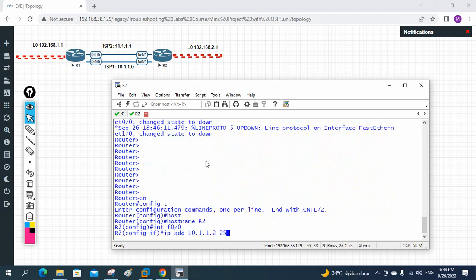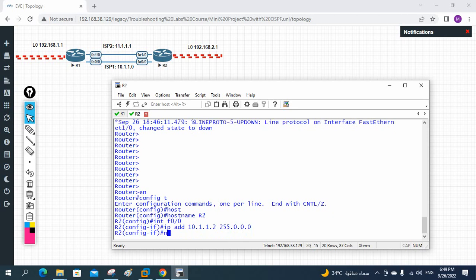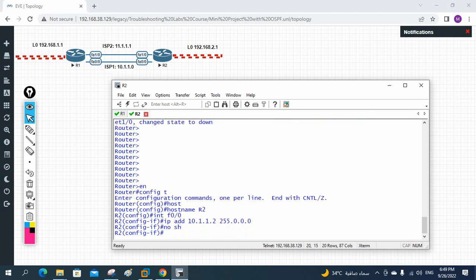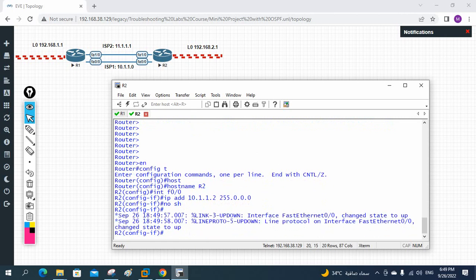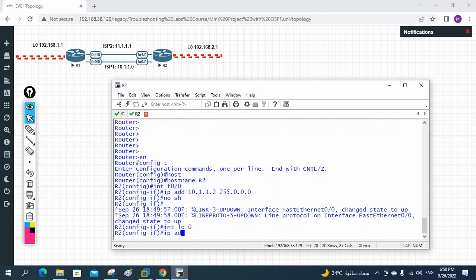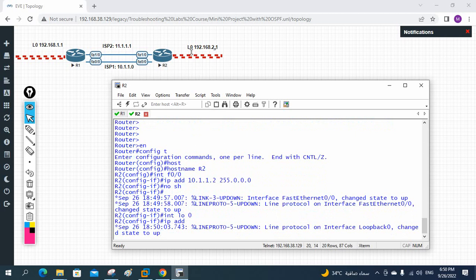10.1.1.2. Then 255.0.0.0, and we will write no shut here. Okay. After that, I need to create loopback 0 also. So what I will do, I will write interface loopback 0. I will assign the IP address, our LAN IP, whatever we plan, this one.